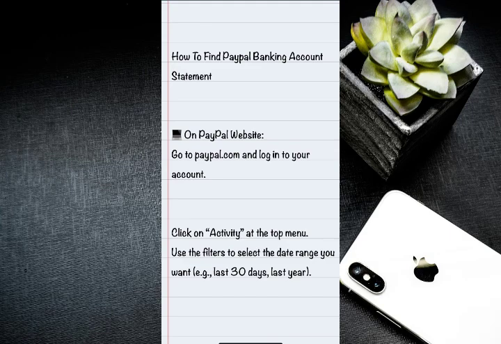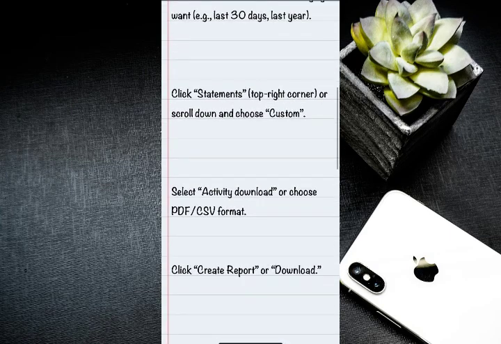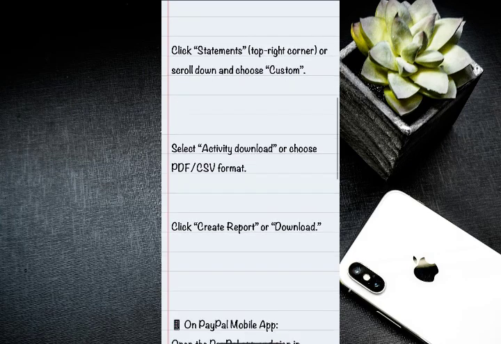use the filter to select the date range you want, for example last 30 days or last year. Then click Statement, which is at the top right corner, or scroll down and choose Custom and select activities to download, or choose PDF/CSV format. Once you're done, click Create Report or Download.